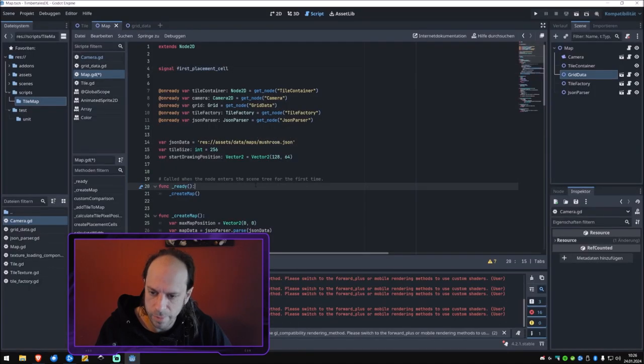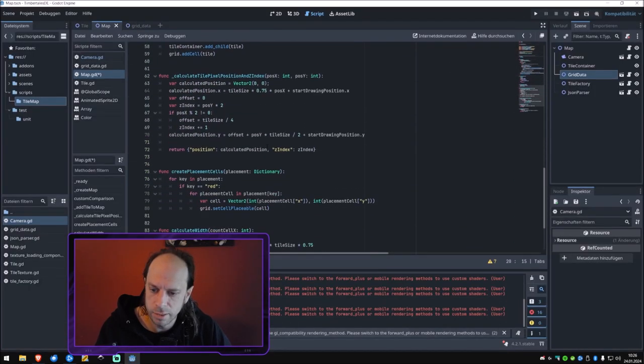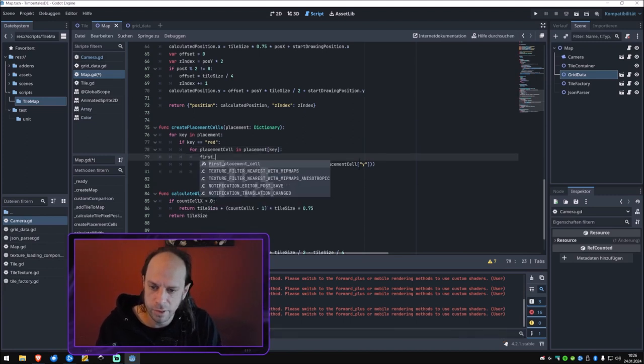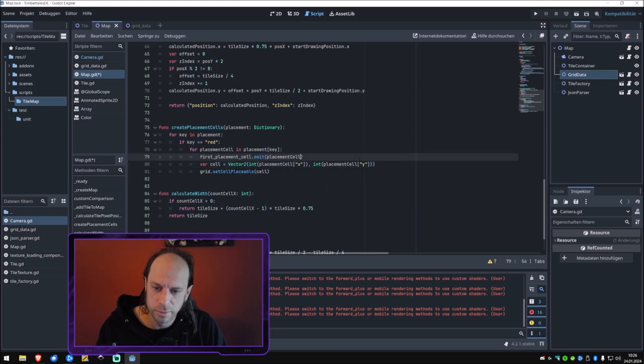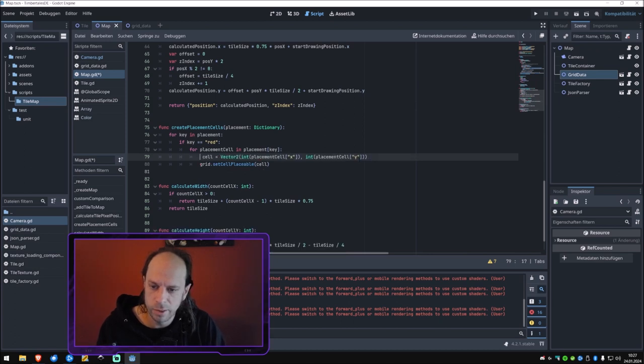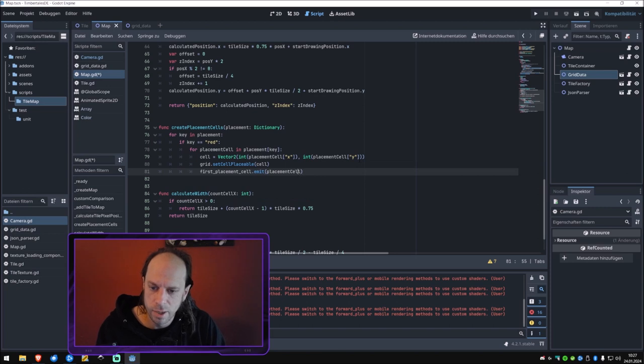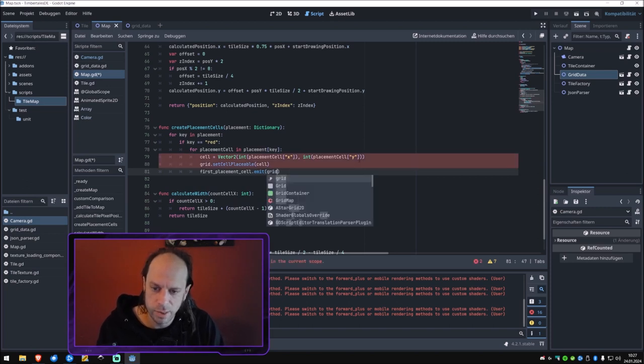So the signal is at our placement cell, and then we can say first placement cell, and then we can emit, and in the emit we are able to send also the placement cell. Or better said, wait a second, we can do that here. Say here, first placement cell emit, and then we say grid get cell, and then we get the cell coordinate.